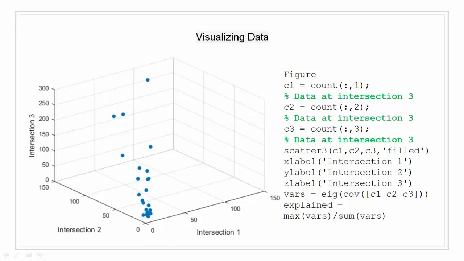There is also a three-dimensional scatter plot created with the scatter3 function that shows the relationship between the traffic volume at all the three intersections. I have used the variables C1, C2 and C3 to represent data at each intersection, and using scatter3 and passing C1, C2 and C3, I have plotted a 3D scatter graph. We can measure the strength of linear relationship among the variables in the three-dimensional scatter by computing eigenvalues of the covariance matrix with the eig function.